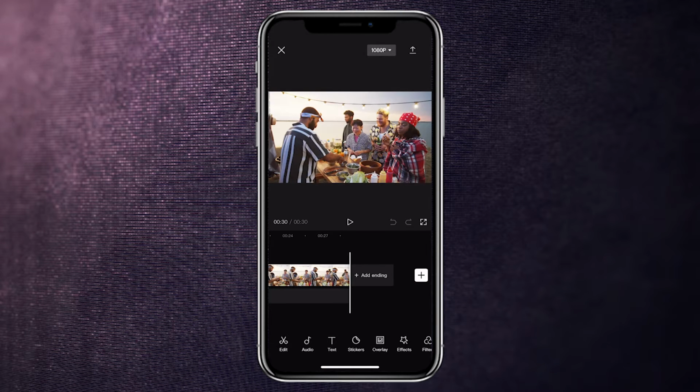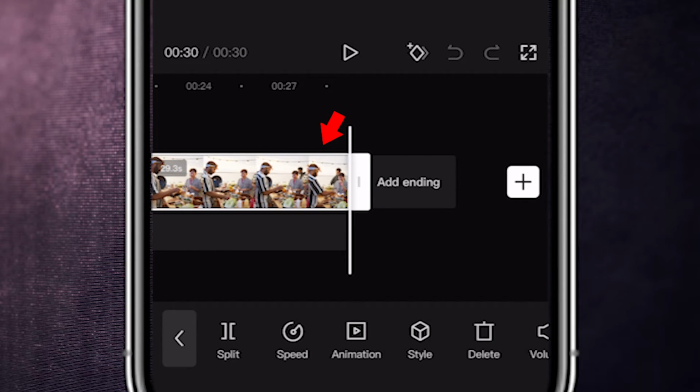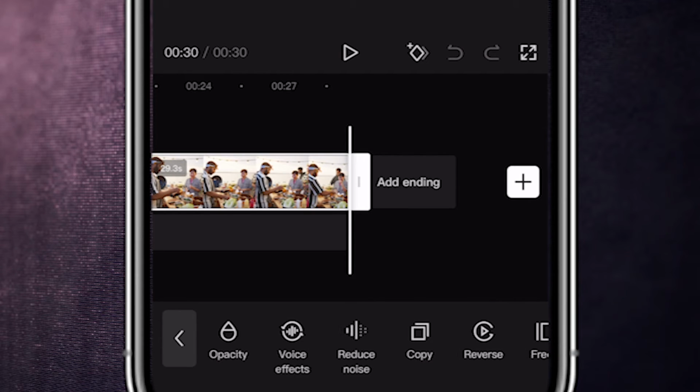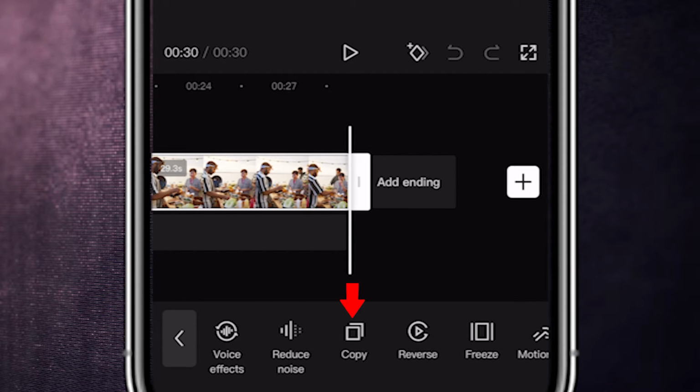Now the first step is to select the clip on the timeline by tapping on it. And then down here in the toolbar, you want to scroll all the way over and click on this one for copy. And what that will do, it will copy the clip onto the timeline.